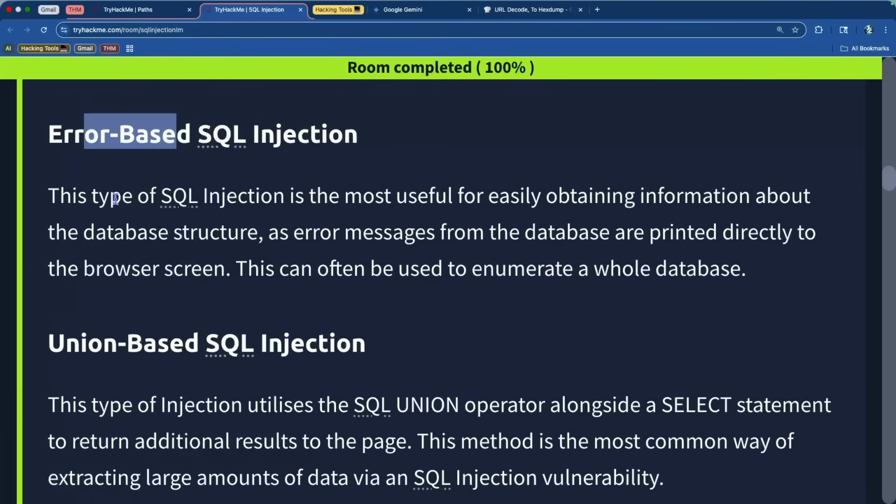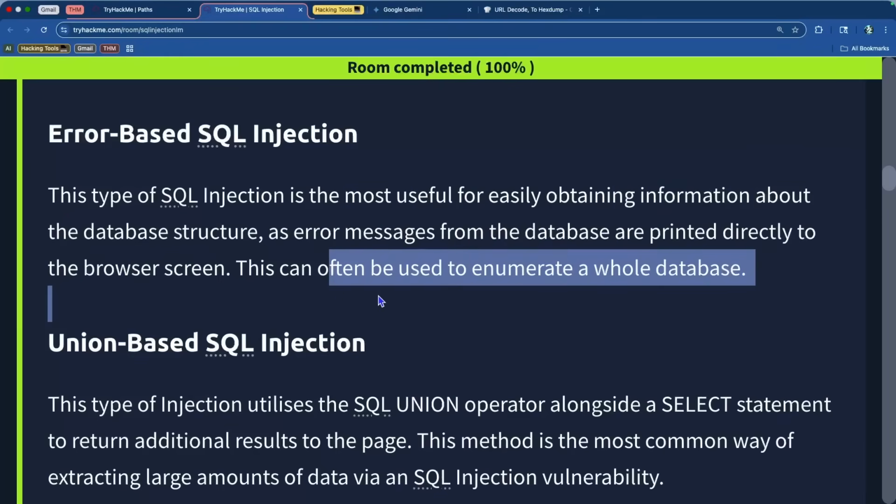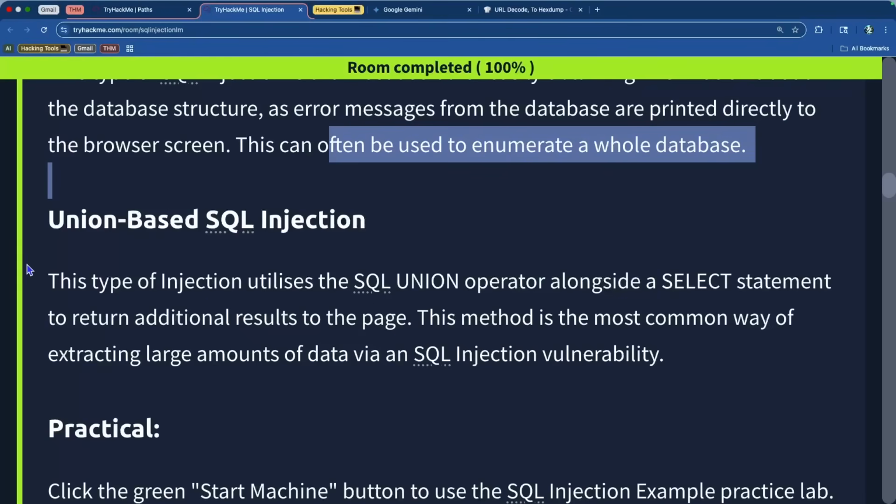Error-based SQL injection is the most useful way to easily obtain information about the database, because error messages are printed directly to the screen, and they can often be used to enumerate a whole database.